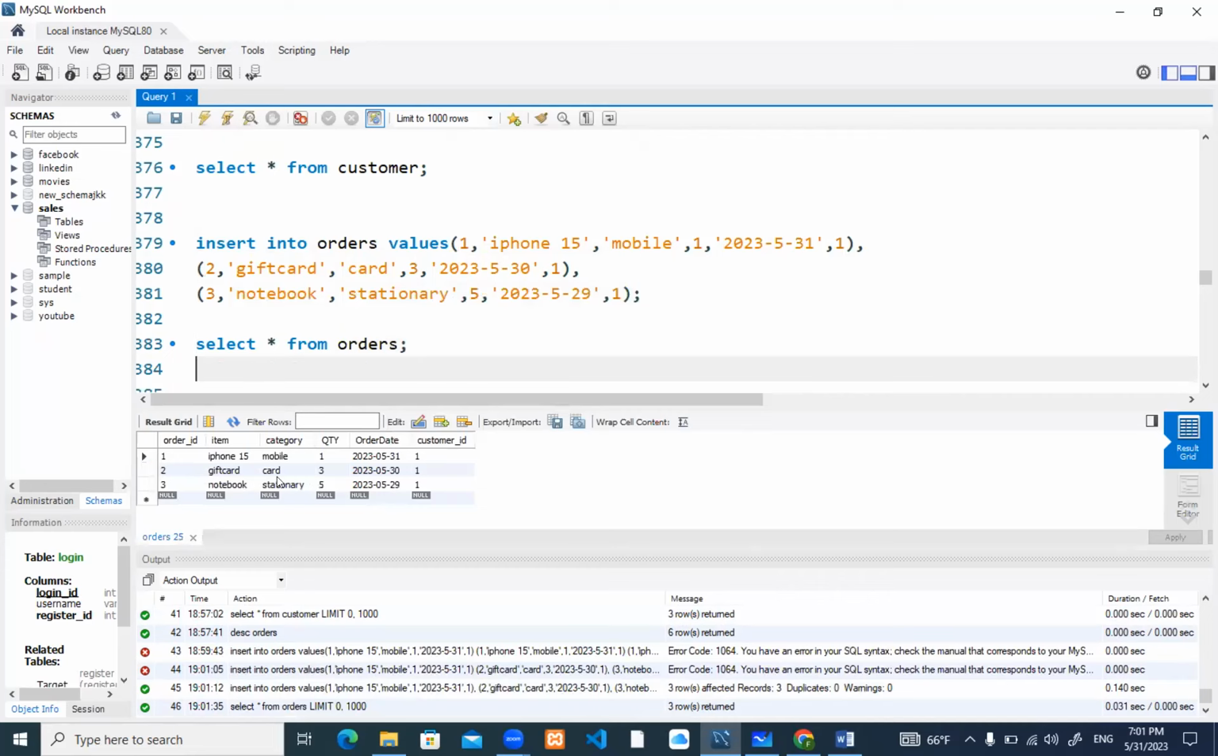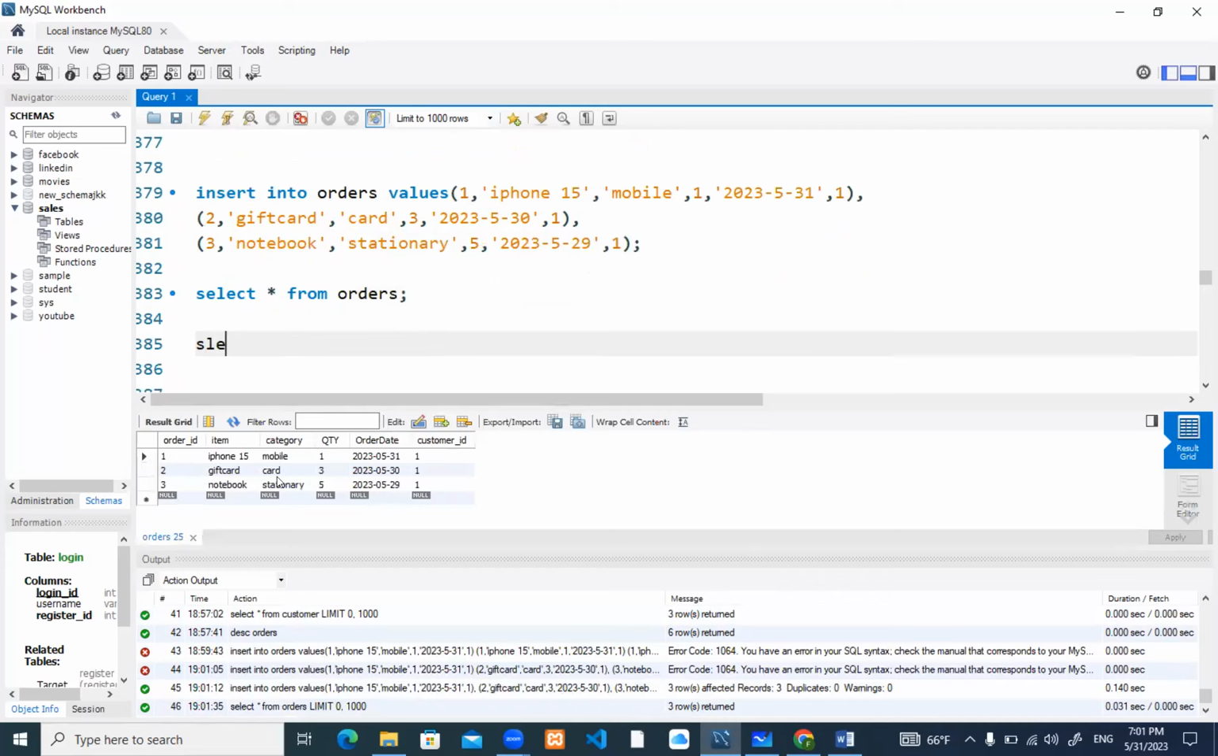For that reason, I link the two tables, and now the command is for displaying the values from both tables. Directly you can run the command: select star from customer inner join orders where customer dot cust underscore ID, the primary key, equal to the foreign key inside my orders table. First of all, mention the table name, orders dot customer underscore ID, semicolon.